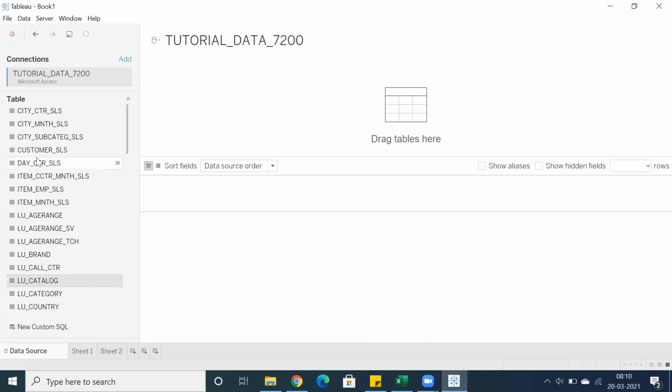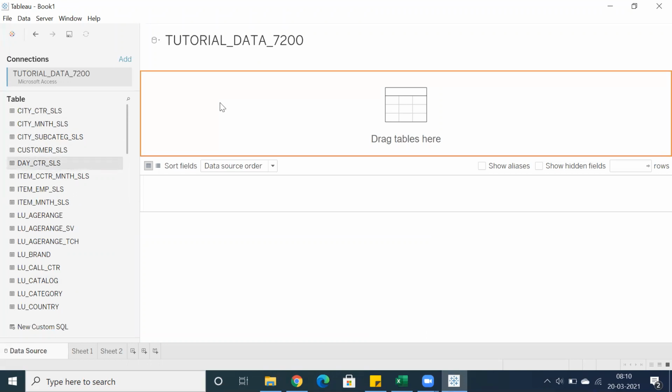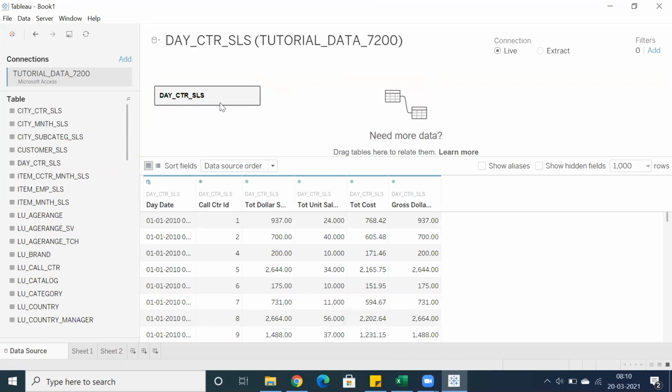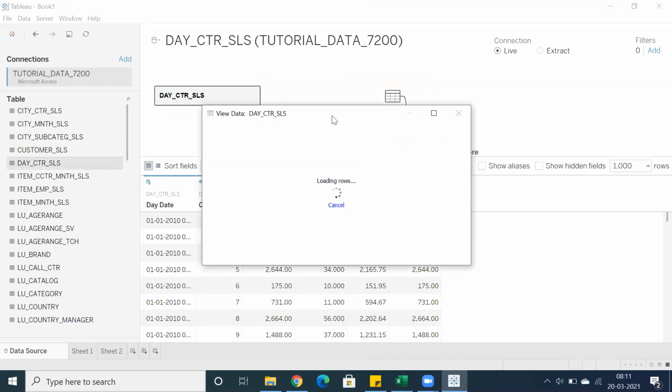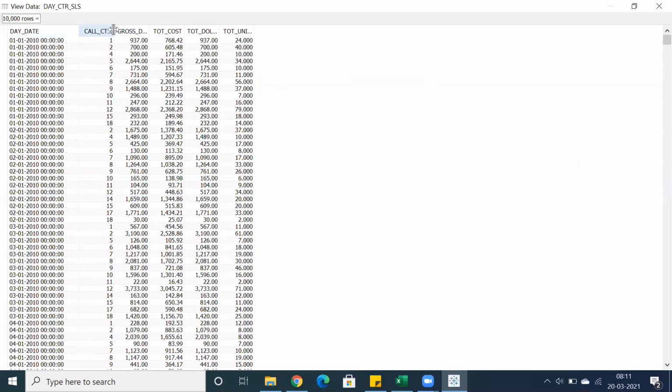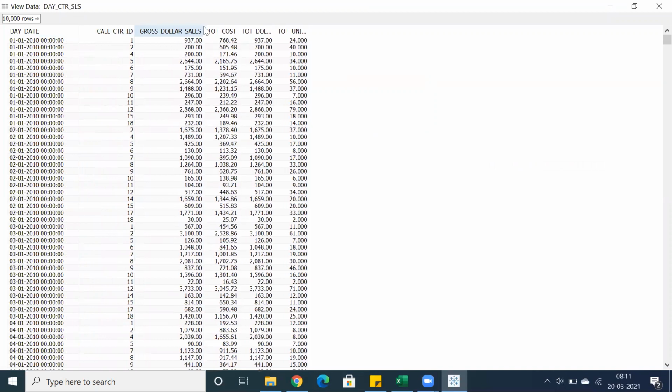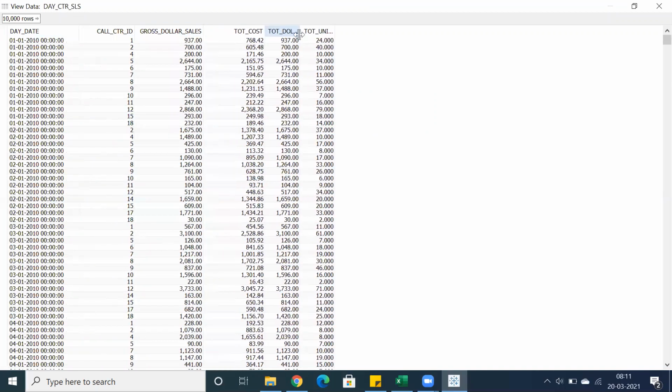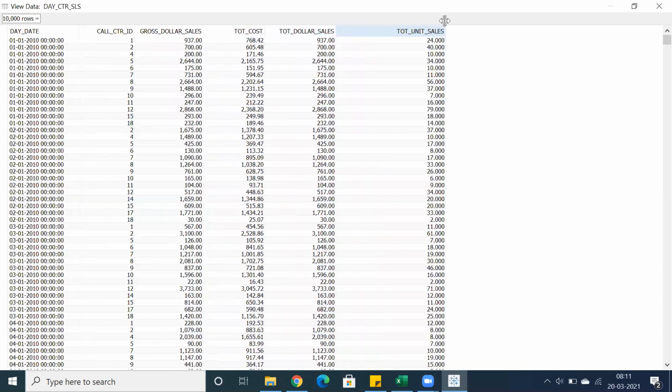So let's say I have day center sales. Whenever you drag and drop day center sales, you're going to get the sample data here. But let me showcase here. Interestingly, when you connect to any database or any data, you have an option called view data. Click on this view data and you can see the sample records here. Now, as I said, you can relate this to a fact table. This is the proper structure of a fact table.